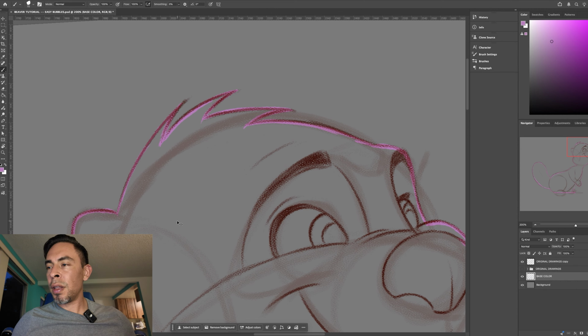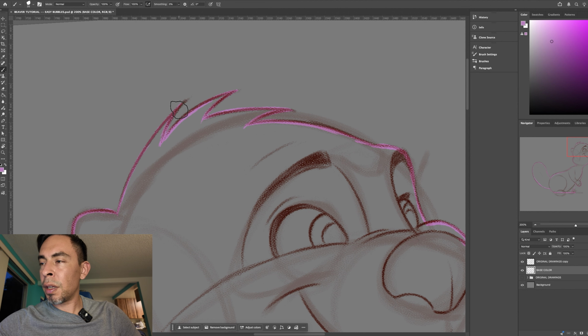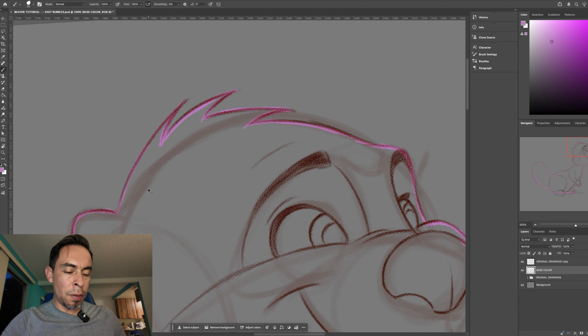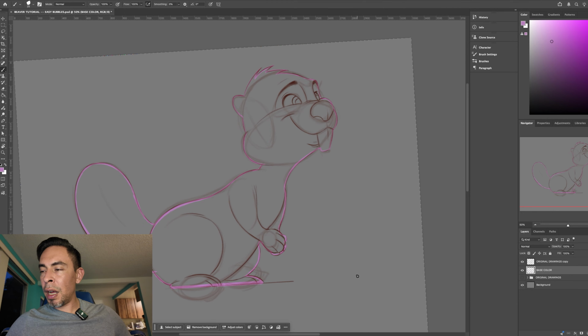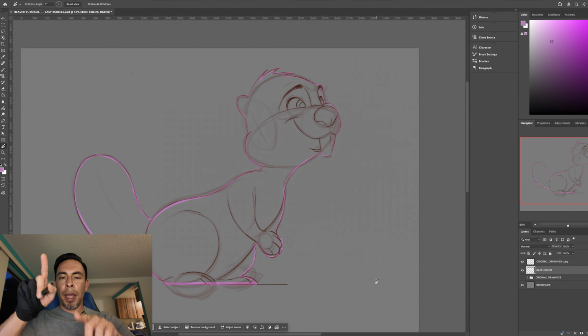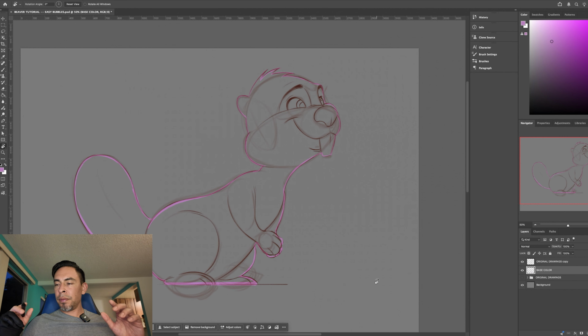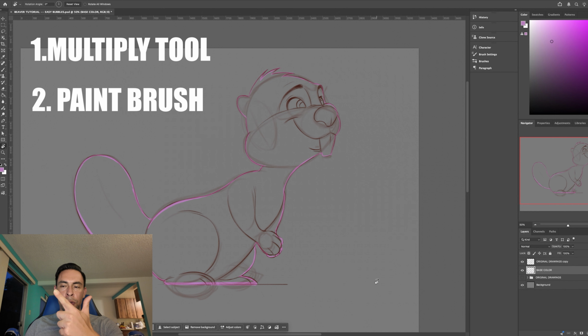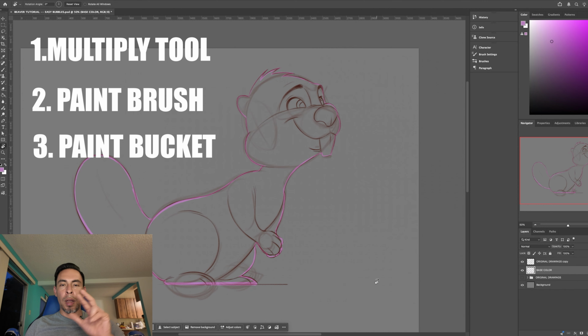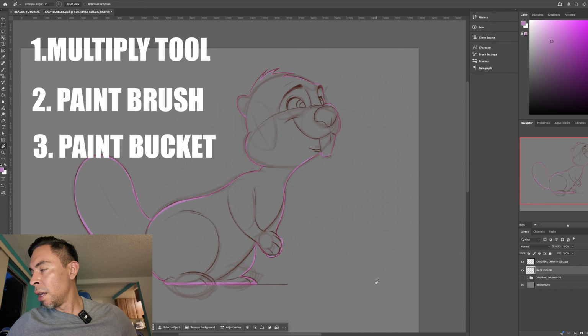I want to make sure that I give you the tools that are going to be very effective, so you can save time, but also keep moving to the next step as effectively and as fast as possible. All right, so let's zoom out, and you can tell that my beaver now has an entire pink outline all around it. So far I've used two tools: number one, the multiply tool, and number two, the paintbrush tool. Now the third tool I'm going to use is the paint bucket.